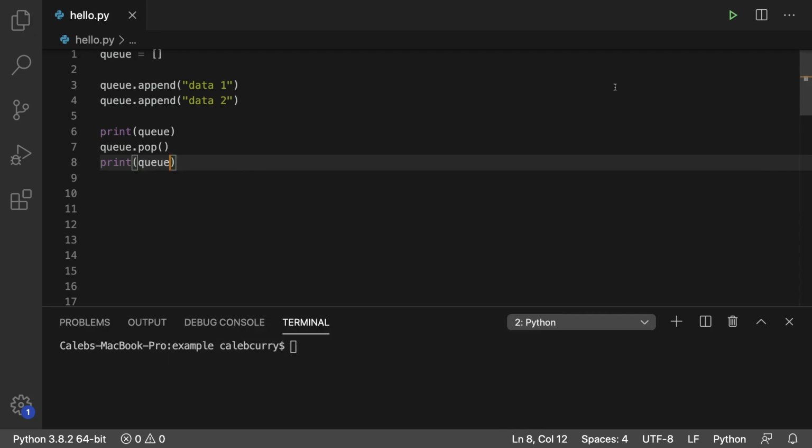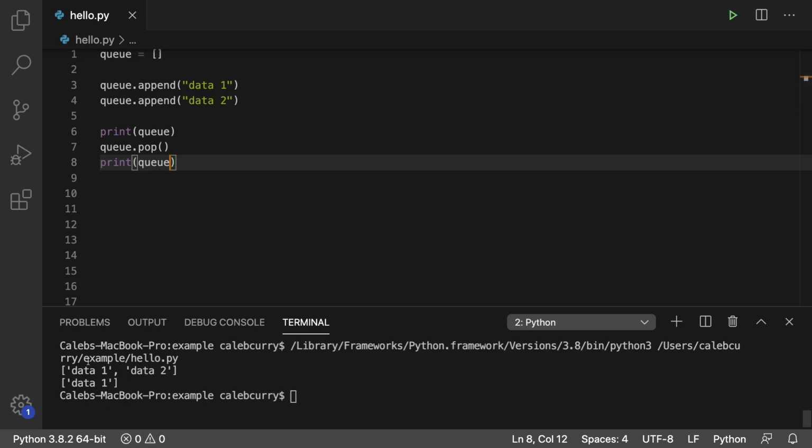All right, so we start with this data. We have data 1 and data 2. When we pop the data, it removes the element with the highest index, farthest to the right. This is the default behavior of pop, and this is how we would create a stack.